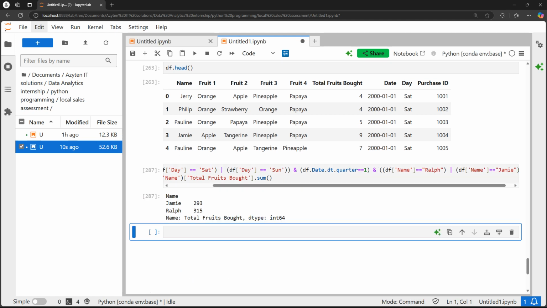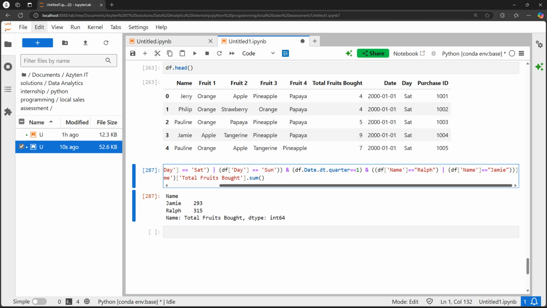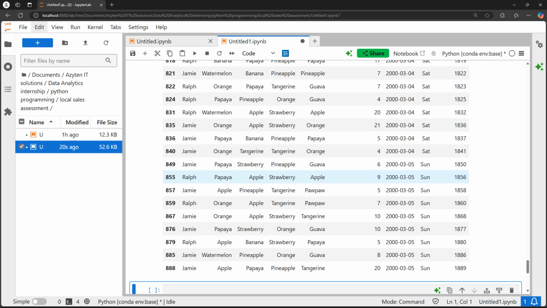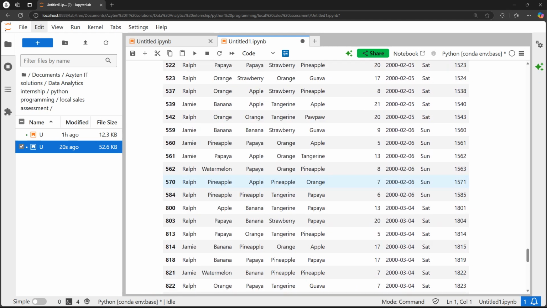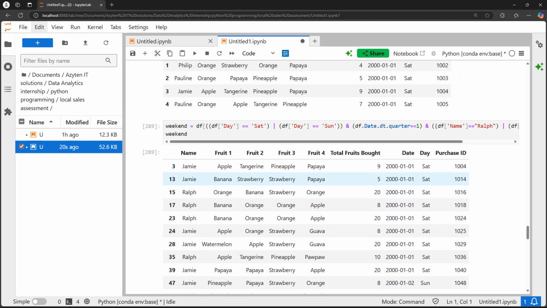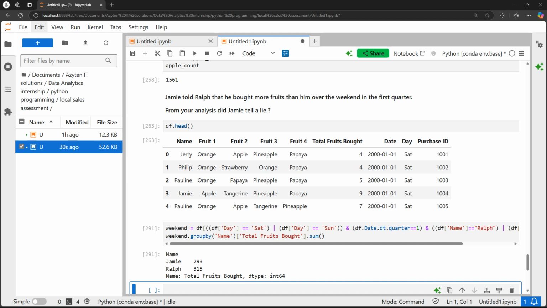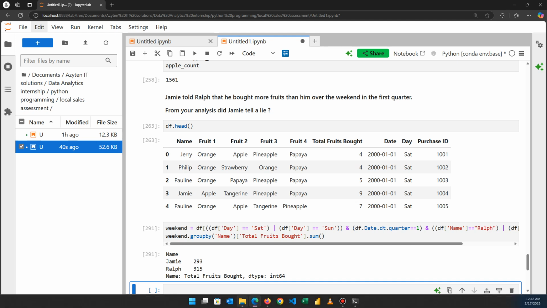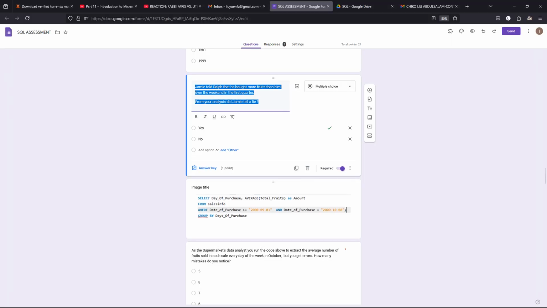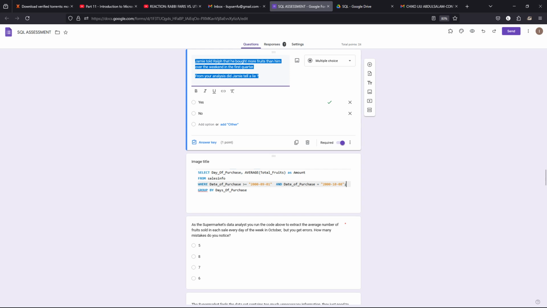Yeah, so it's just going to bring out again, if I just do this and remove this, it will just show me the data frame for just Ralph and Jamie basically, and I can then do my group by, and so apparently Jamie actually lied. Ralph had more fruits. So what's the next question? These are just codes.